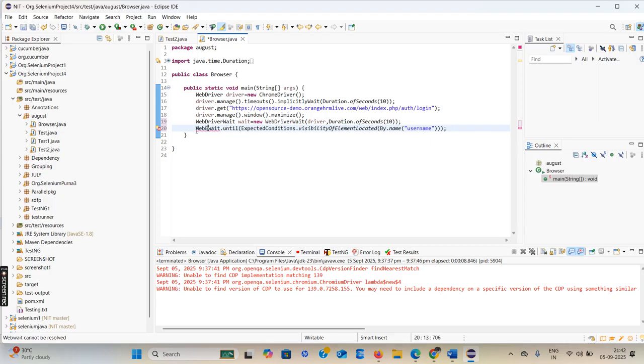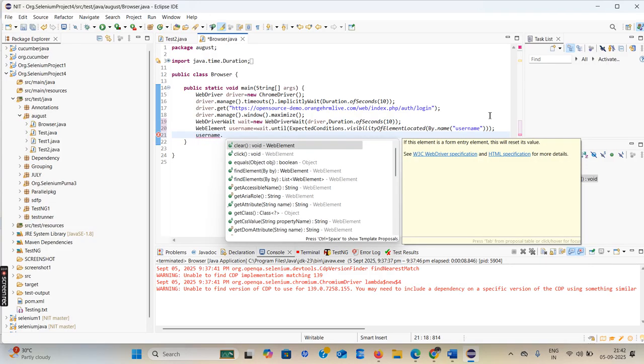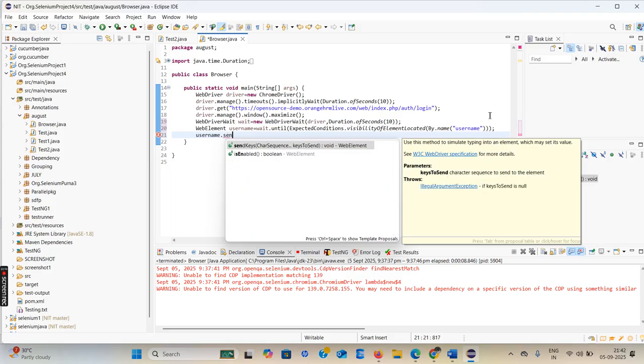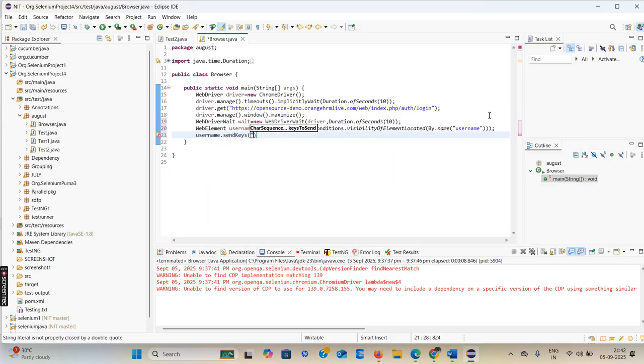So WebElement, this is the username, so I can name it username. Next, username dot we can apply the send keys method, and I can pass the value.